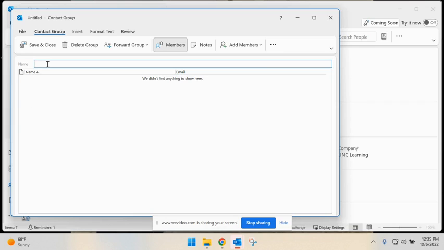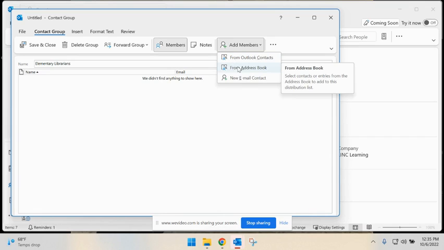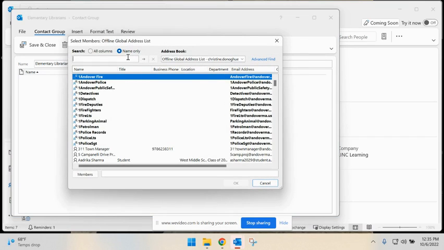And I'm going to name this Elementary Librarians. And I need to choose some members. So I'll do add members from the global address book because they work inside Andover Public Schools. They're not my outer contacts.